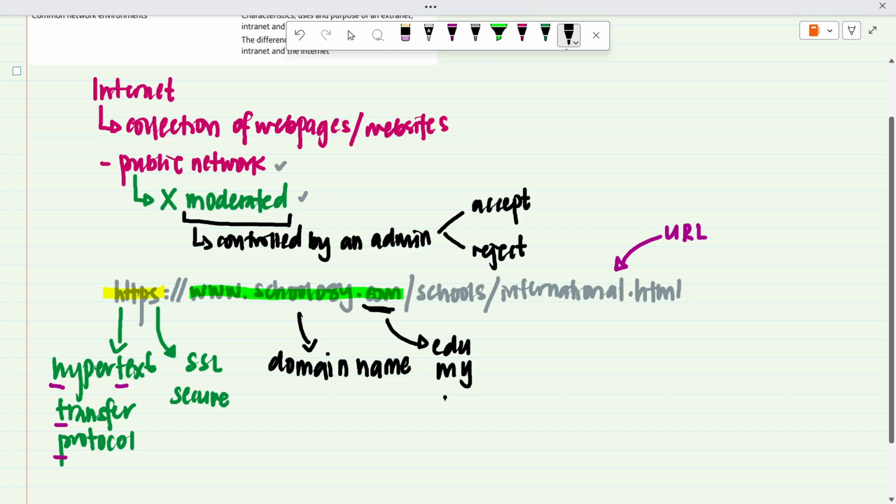So how do they know UK is United Kingdom? If your company, which is Schoology, is registered in UK, then you will get .uk. If it is registered in Malaysia, then you get .my. It doesn't mean that your company was created in UK or Malaysia. It can be created anywhere in the world. Okay? And then this www, what does it stand for? It's called World Wide Web. That's what it stands for.